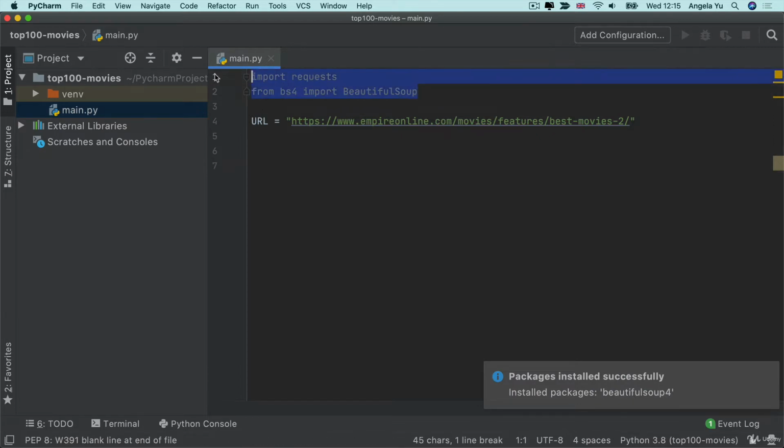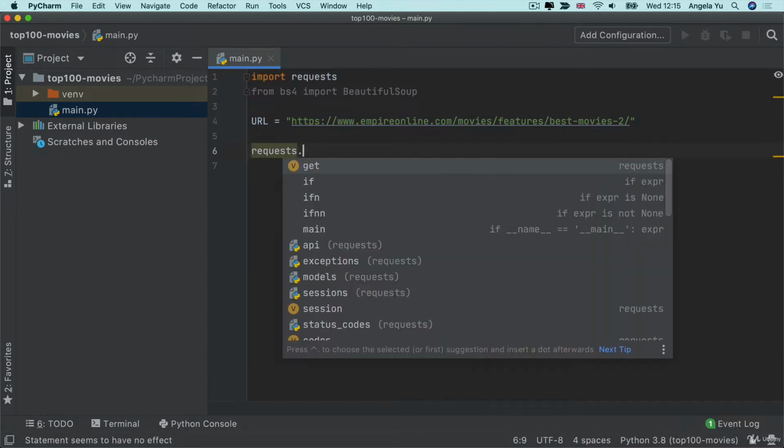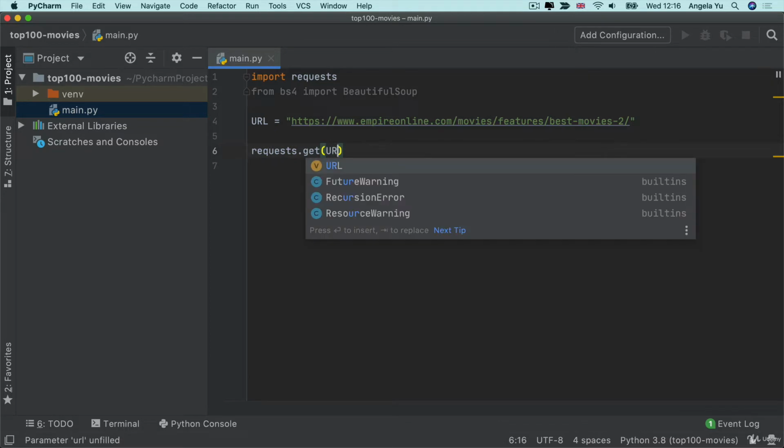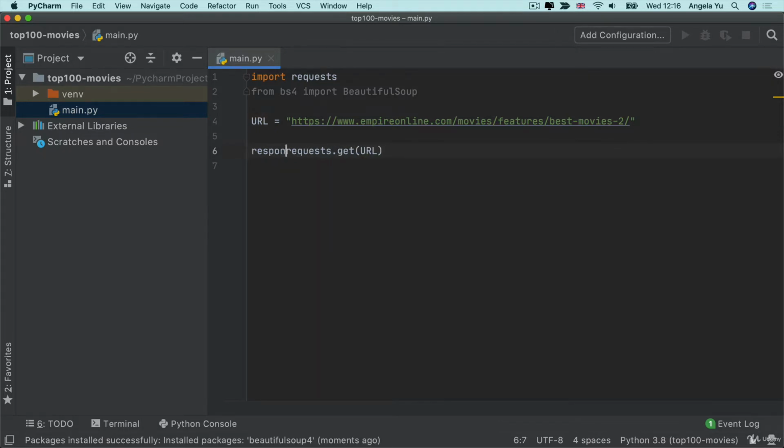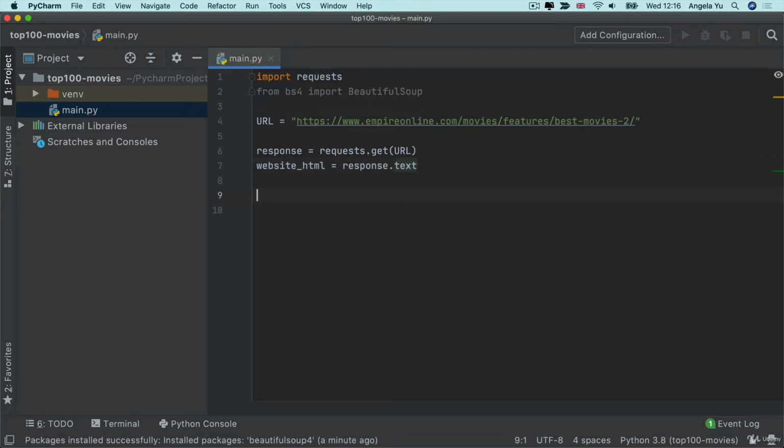Once that's all done, then my red squiggly lines should be gone, and I can now start using my request module to make a GET request to this particular URL. And I'll save the response that I get back as the response. The actual HTML file, so the website HTML, is actually under response.text. So this is going to be the raw HTML text, and this is what I'm going to be using beautiful soup to parse.